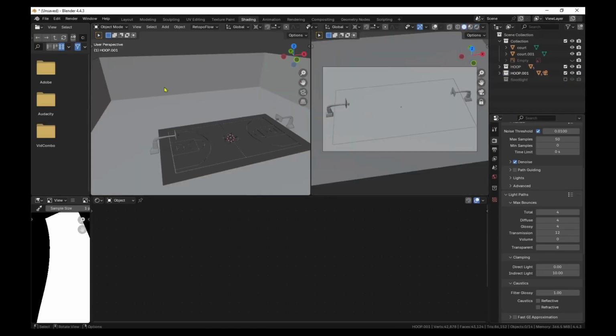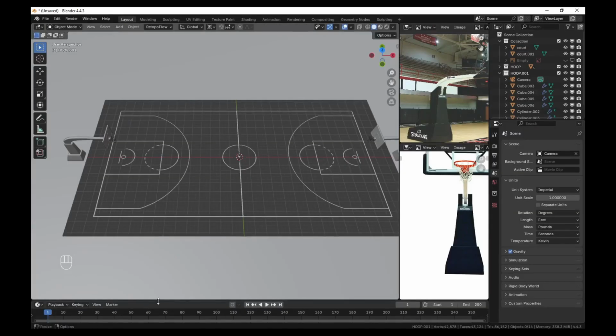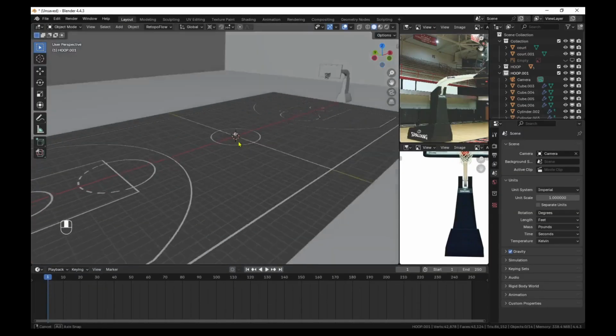So we are going to do this. Come here, select our camera. Where's our camera?